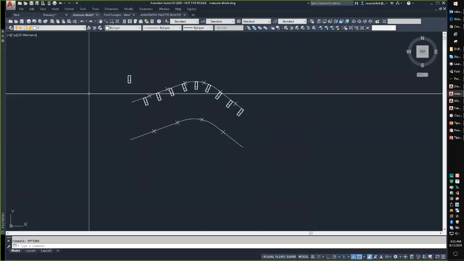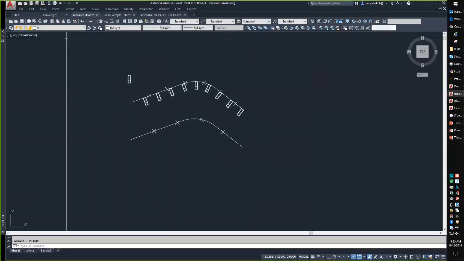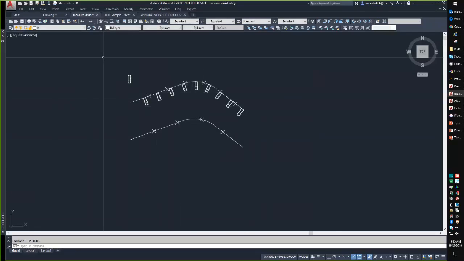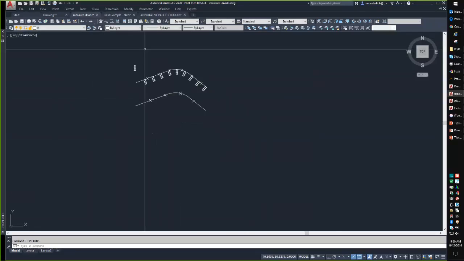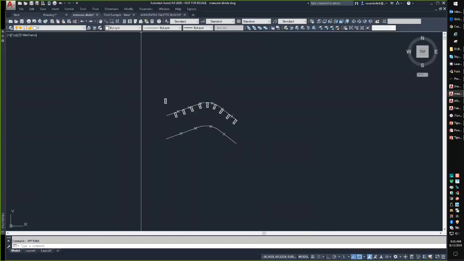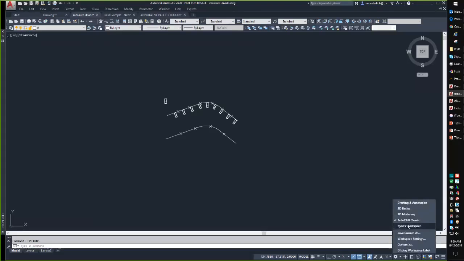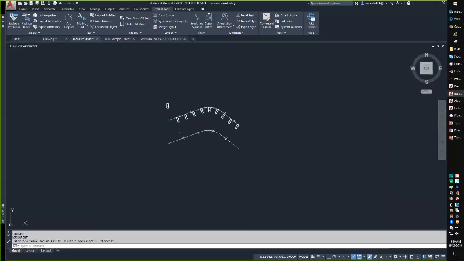I prefer the AutoCAD Classic workspace. I had not added it to my 2020 yet, and now it's in here. This is how I normally run it. And to switch back and forth between different workspaces, I can go back to my Ryan's Workspace, and that brings back my ribbon and things like that, or I can go back to my Classic.